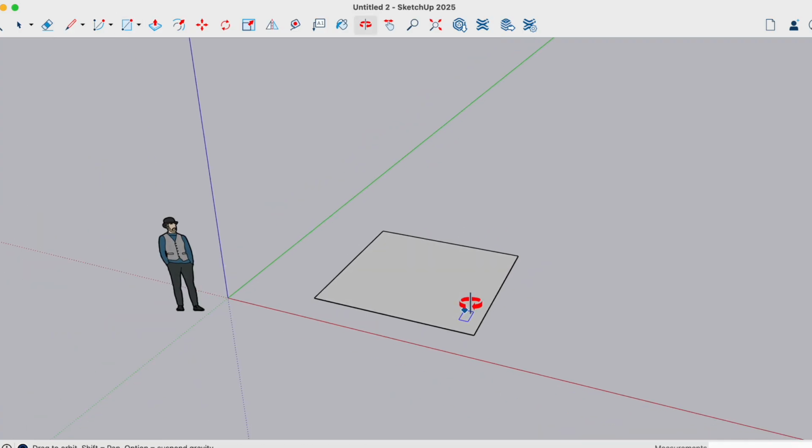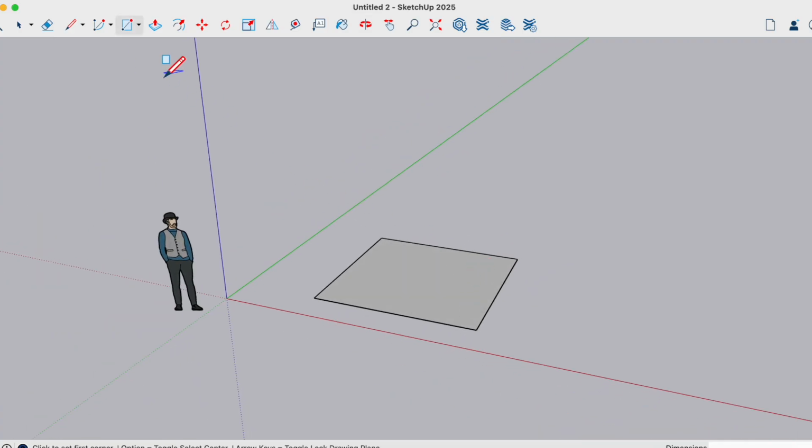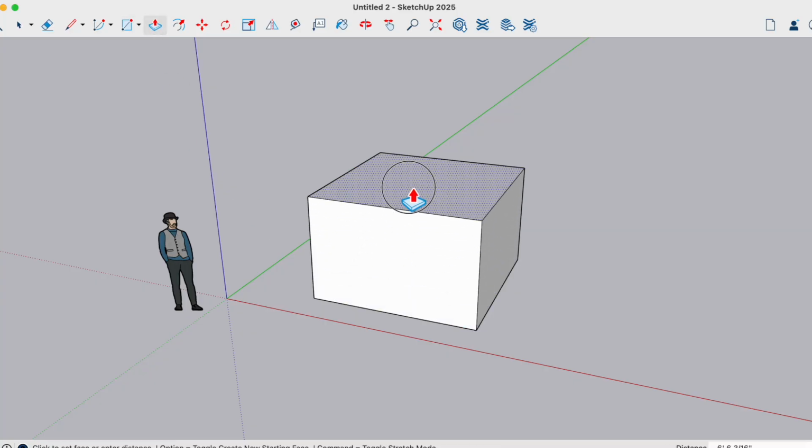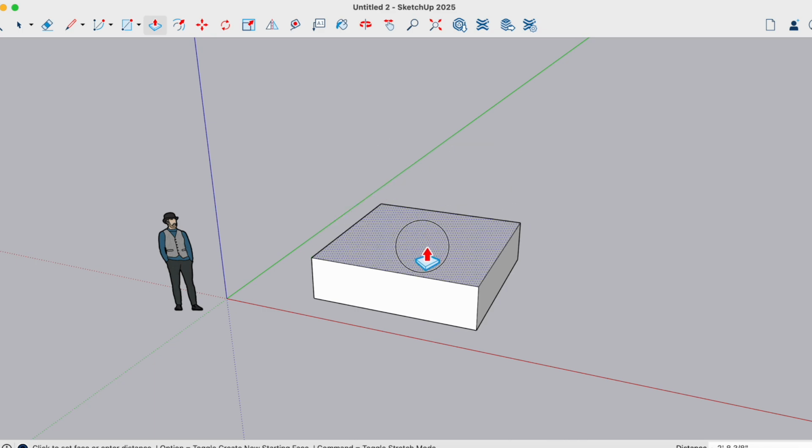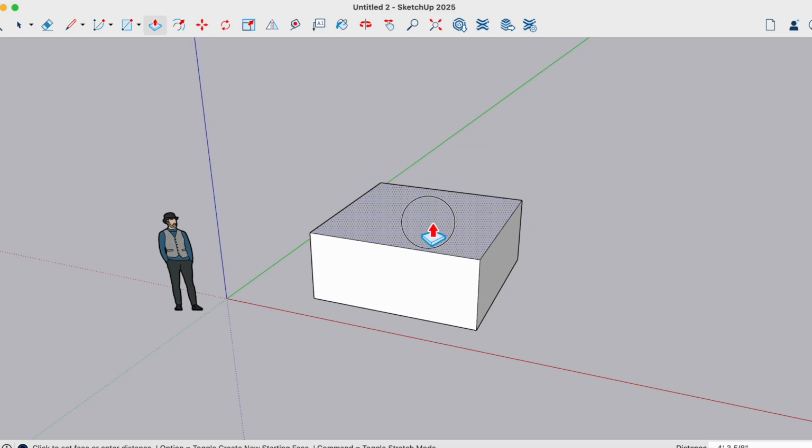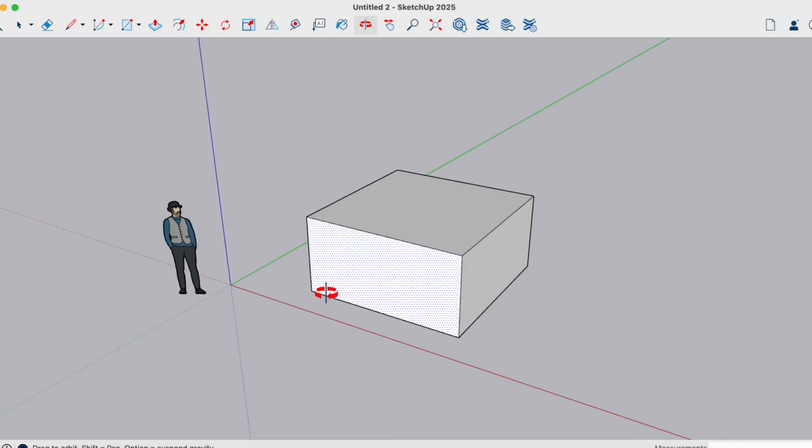If we move down the line in our toolbar, we have our push-pull. That is to pull up, and you can create our box here. So let's say we want it 5 feet. There we go. So we have our 5-foot box now.